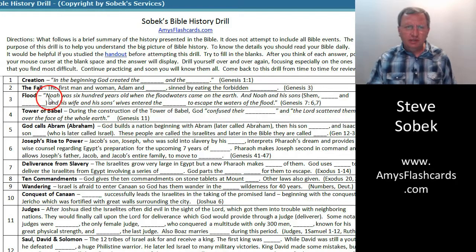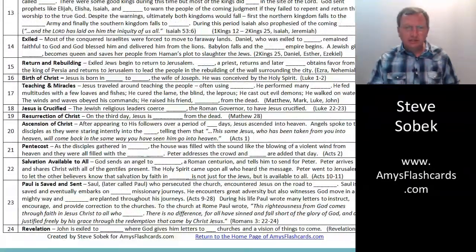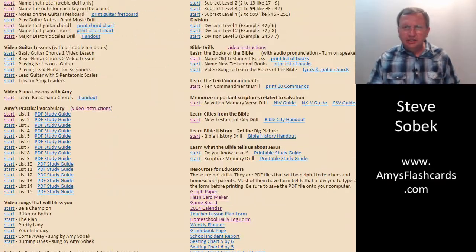And you go through here: the Tower of Babel, God calls Abraham, Joseph's rise to power, deliverance from slavery, the 10 Commandments, the wanderings, conquest of Canaan, the Judges, and eventually you get into the New Testament, and you have the big picture of what happened in the entire Bible. Okay, so let's return to the home page again.